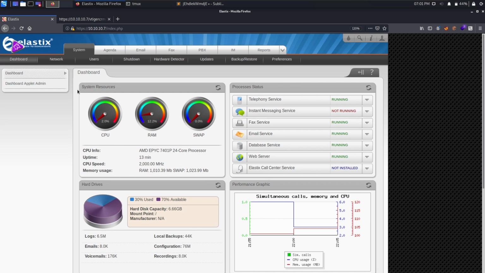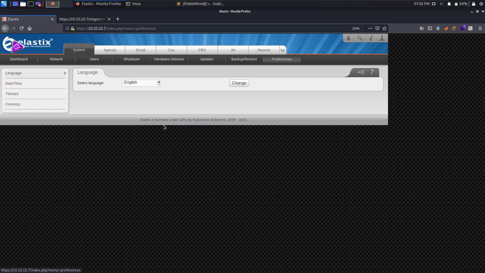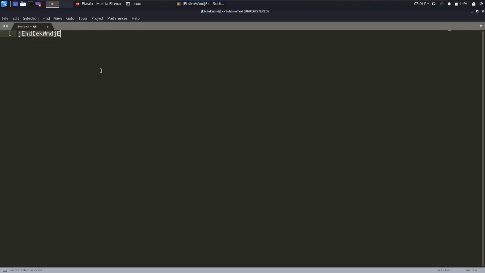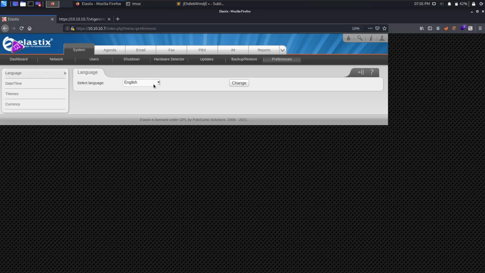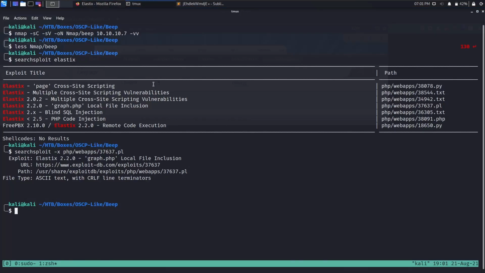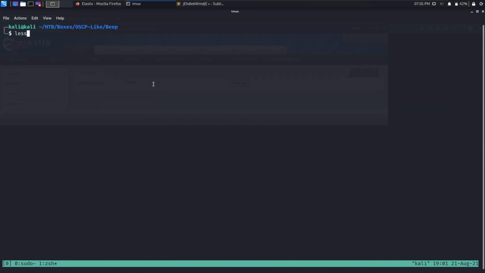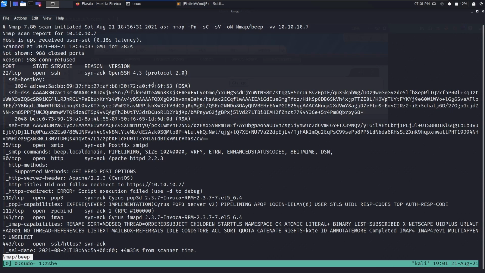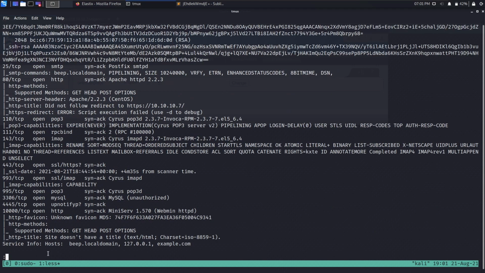Now, usually what happens is you'll find a new software or any service running over here, and it will take you some time to figure out what it's actually doing. So as this is an OSCP-like video, we are going to figure out other ways, what other things we should do when we find something like this. So let's go to the terminal, we clear this. Over here we did see that we found other services, SSH and another HTTP service.